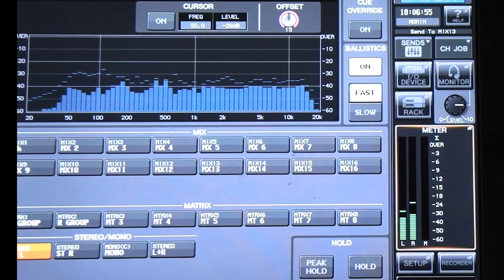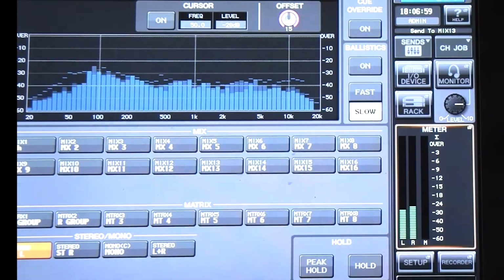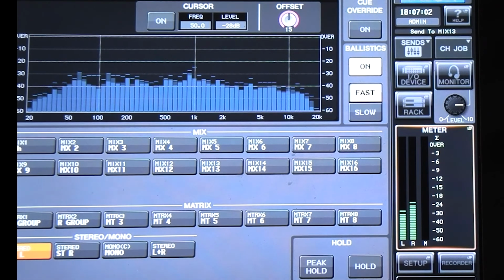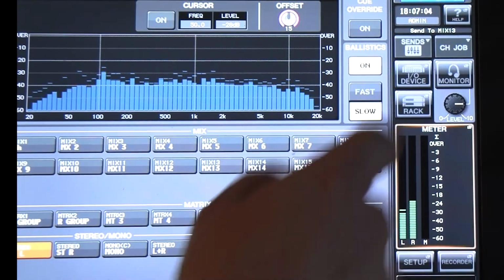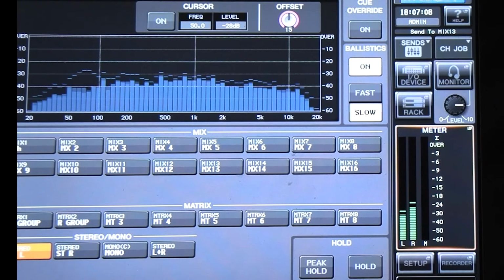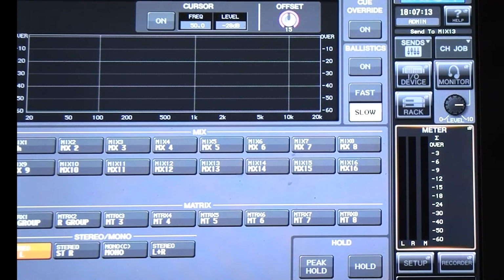If I choose slow, I'm taking a weighted average over a greater amount of time, thus less reaction on there. If I click fast, I'm getting an average over a faster amount of time. So the RTA is going to react a lot quicker. I usually go with slow, that way everything's kind of slowed down for me and nothing's jumping around too crazy. This is a 1 second weighted average that I'm looking at here. So it's much easier to digest than if ballistics are off.